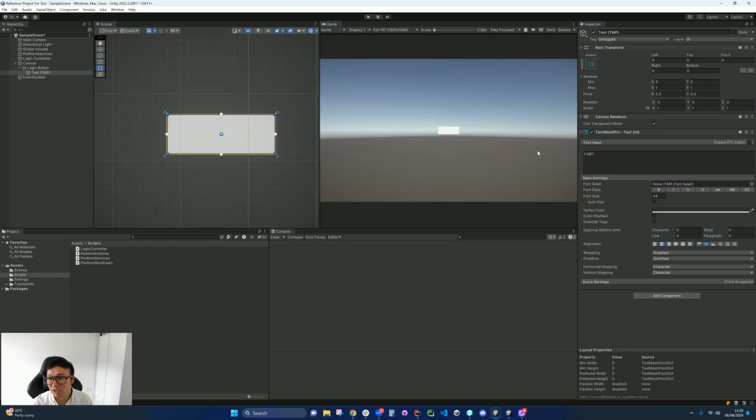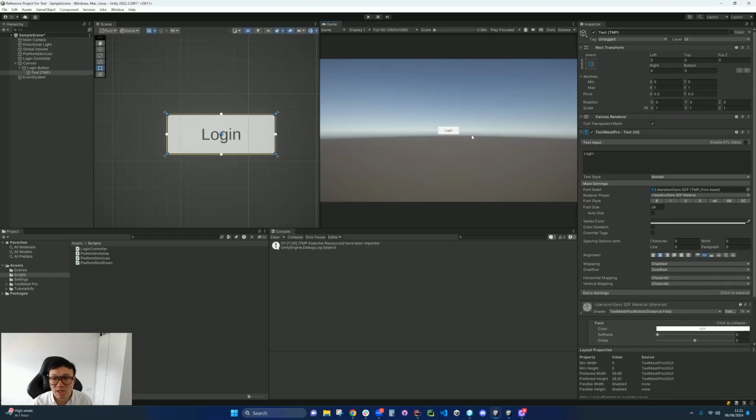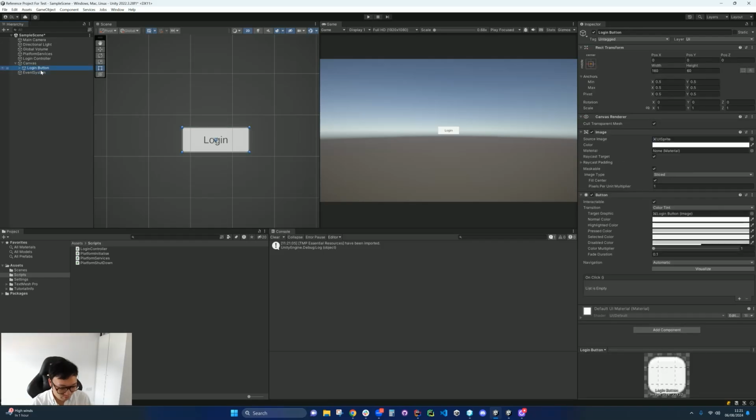Now it's not displaying. Let me just have a look. Oh, that is because I have not imported the TextMeshPro Essentials assets. Whenever you start a new project and you don't have TextMeshPro installed, and you're trying to use it, you will need to install some of the initial resources for TextMeshPro to work. So I'm going to hit that button there. Now you can see we have some text displaying. I'm going to put it as login there, and then I'm going to duplicate that.